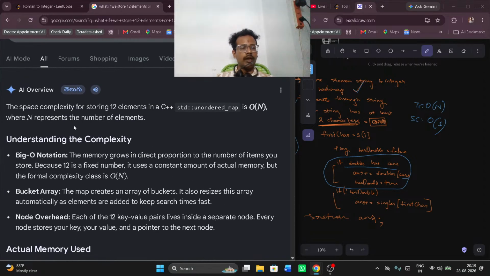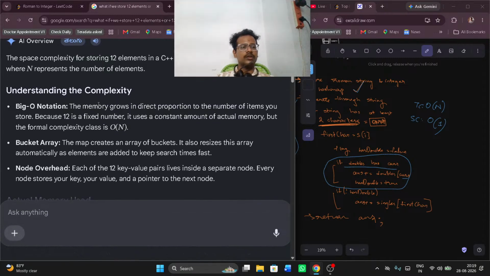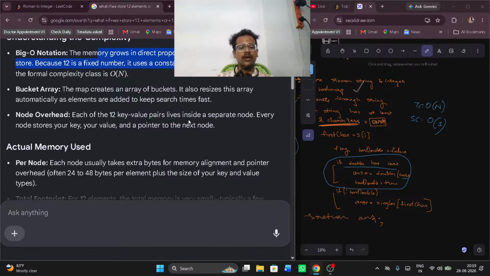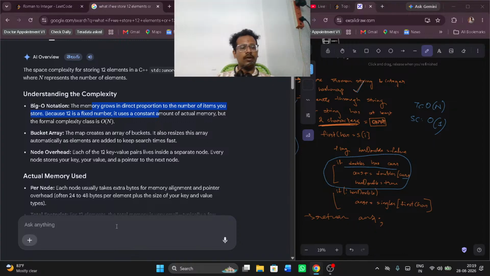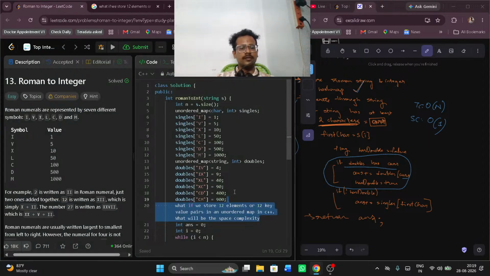It is big O of n. Okay. We're going to understand the memory grows in direct proportion to the number of items stored, because it uses a constant amount of actual memory, but the formal complexity class is big O of n. Okay, the map creates an array.